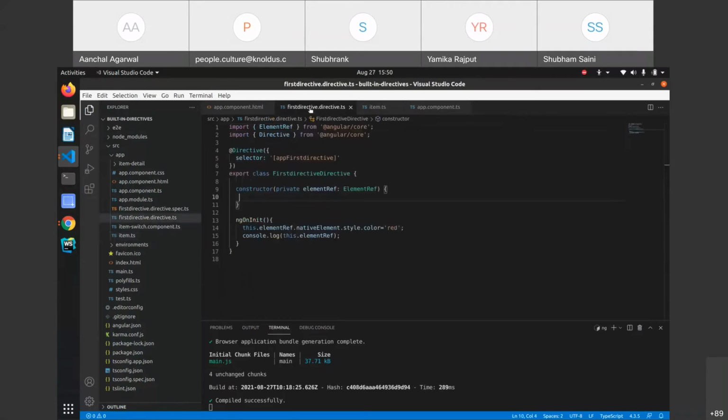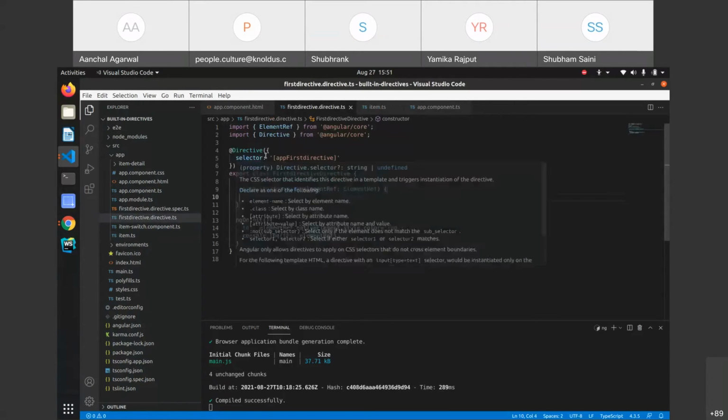Yeah, so let's move towards the custom directive. I've already created the custom directive. So this is the file which we have got, and suppose I want to change the color. I've written the code to change the color to red, and this is the @directive decorator.